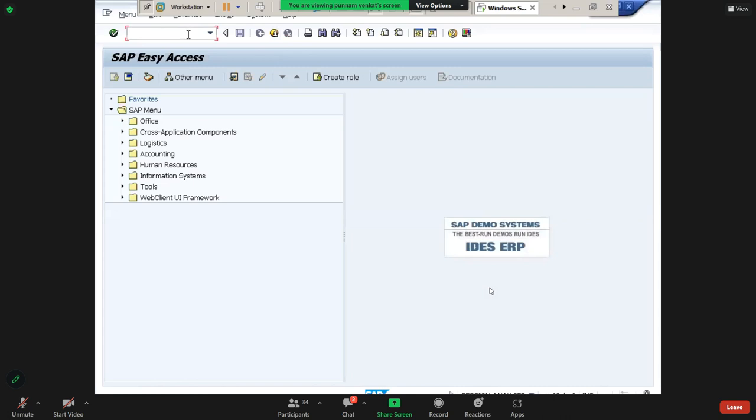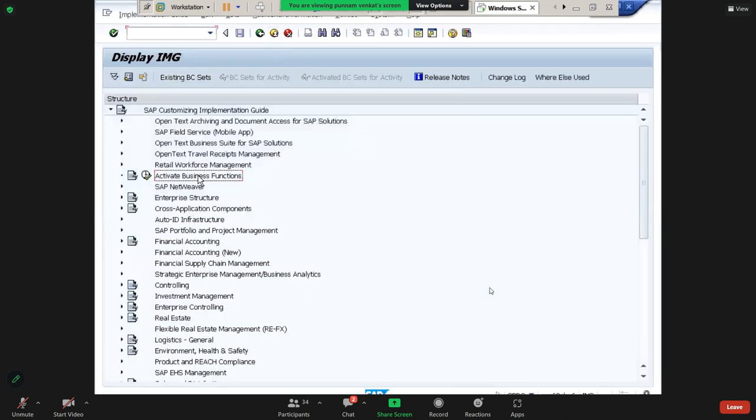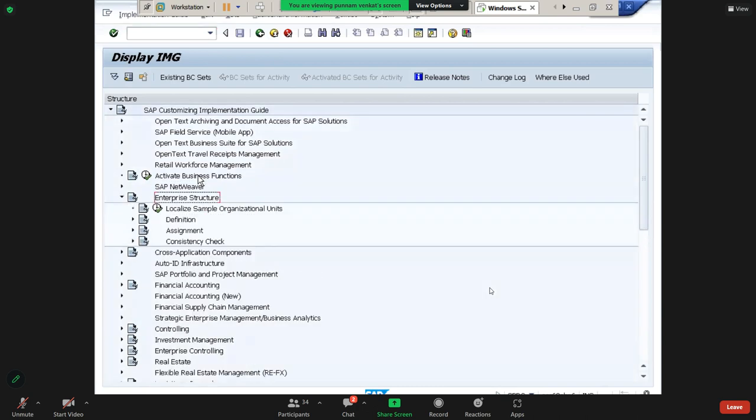So go to SPRO, enter. SAP reference IMG, and everyone select your enterprise structure. Then everyone concentrate here. If you want to create enterprise structure, then you want to go to definition.